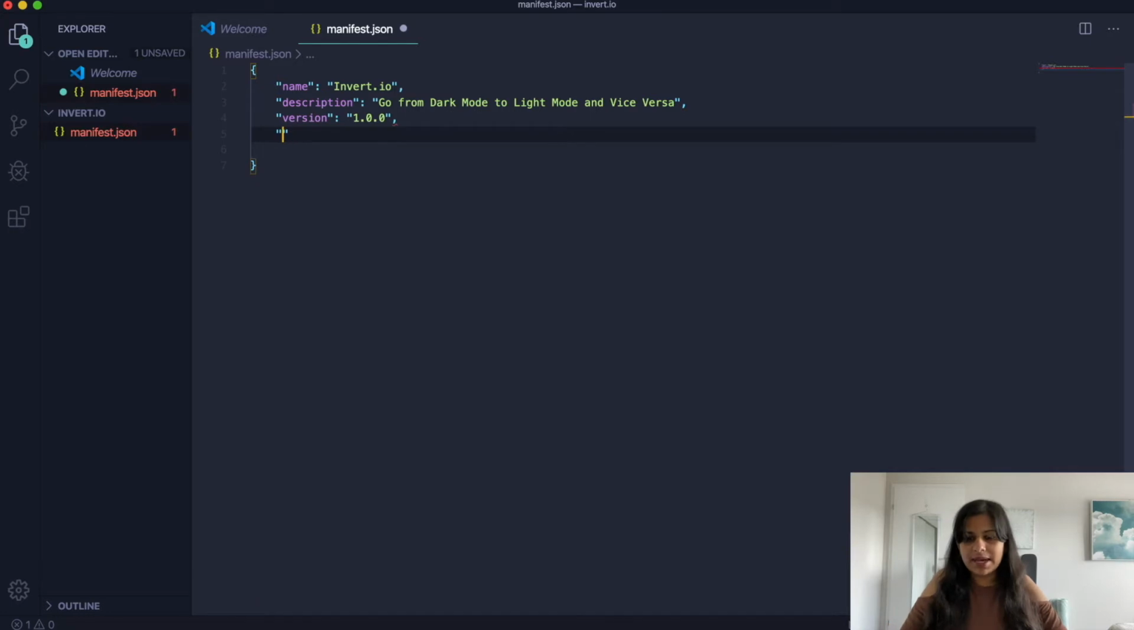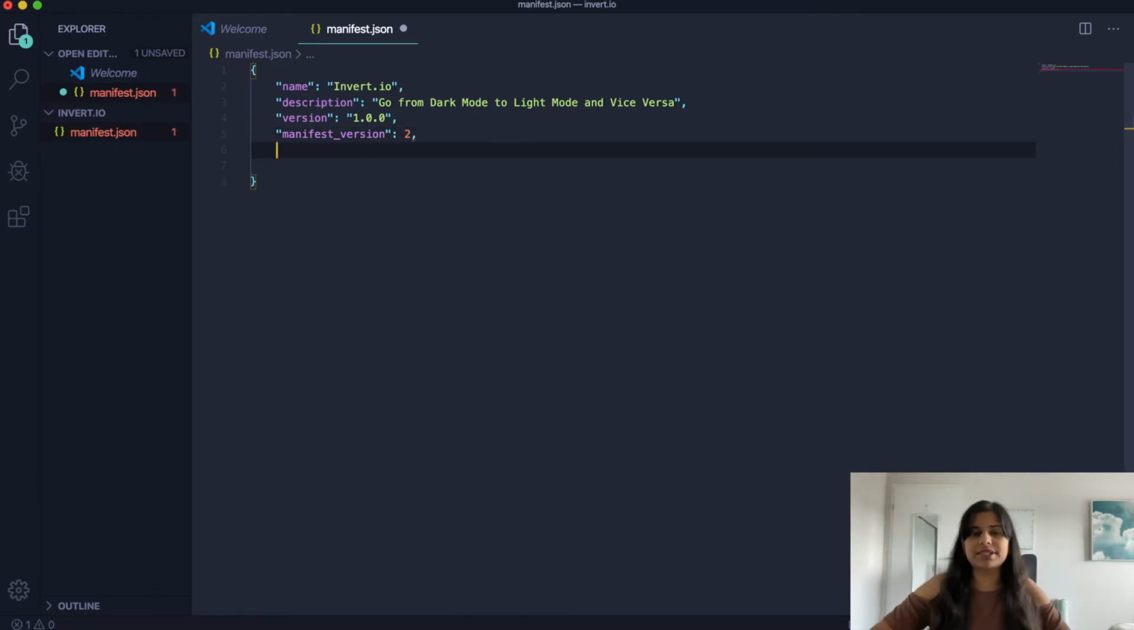The reason the manifest version has to be 2 is because it's the most supported version from Chrome. It's also the most stable and most recent version, so we set it to 2 until some new stable version comes out. So there we go. That's the manifest version.